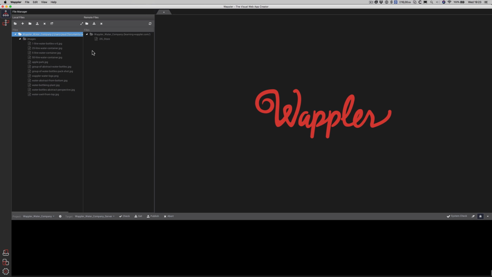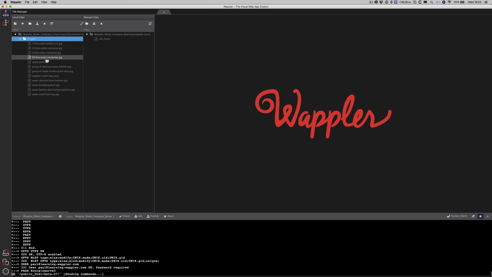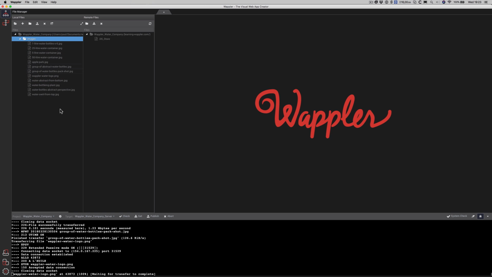As we already knew, the remote is entirely empty aside from a DS store file, which as far as I know can be removed, as I think it is really just a hidden file created by the Apple operating system. Although I'm not certain, so I will just ignore that rather. Before I do anything, I'm going to upload the local images folder to my hosting account.